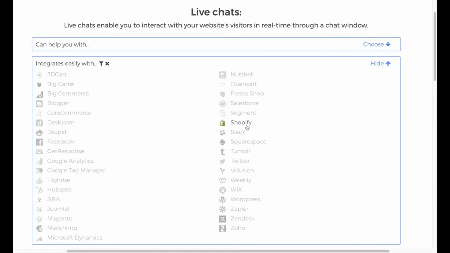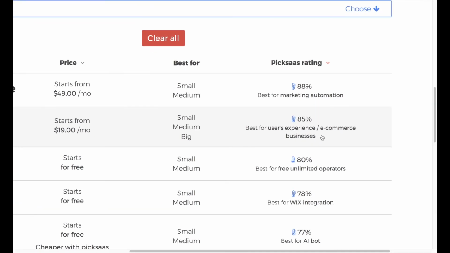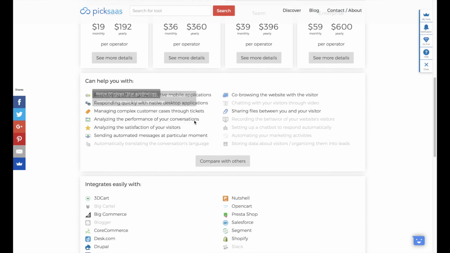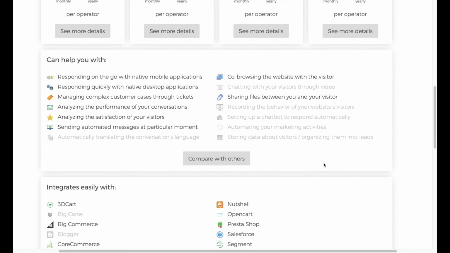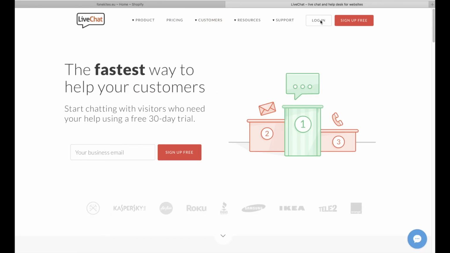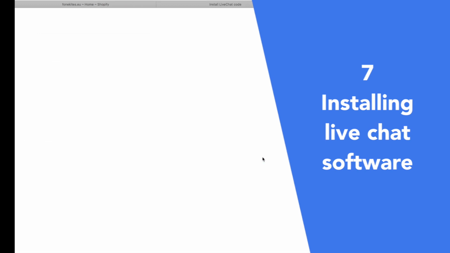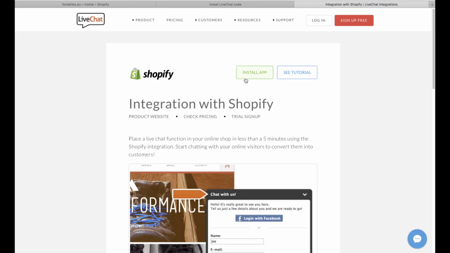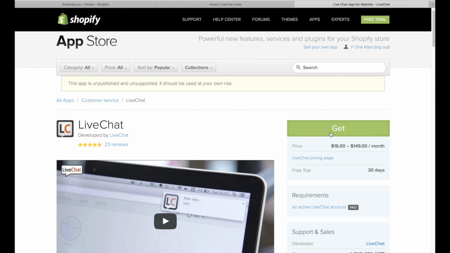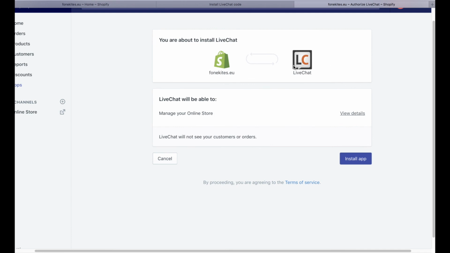As always, you can browse through numerous live chat solutions which integrate with Shopify at picsas.com, but one of them which is well integrated into the platform and is perfect for managing e-commerce businesses is LiveChat. You can also find a link to this one in the description below. After the registration, you simply need to download the LiveChat application in your Shopify store. And that's it, you're ready to chat with your customers.